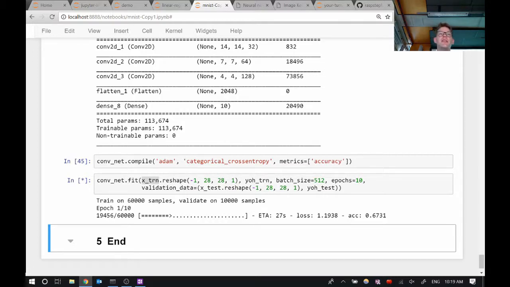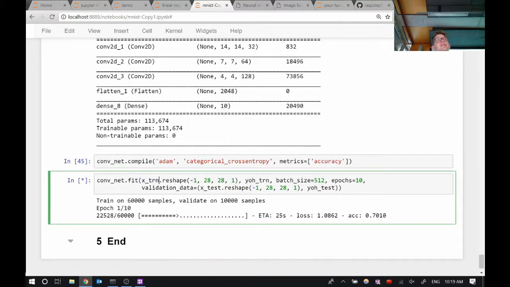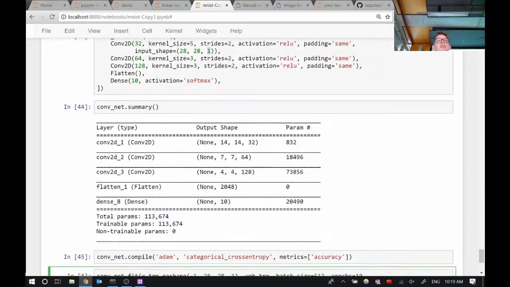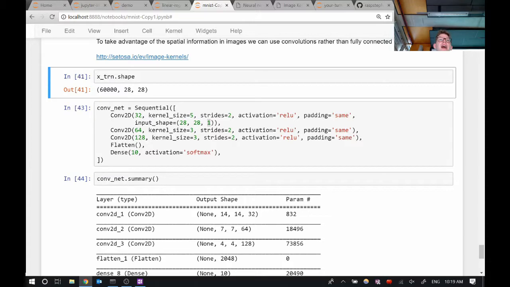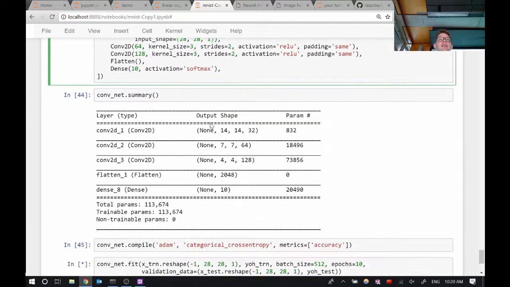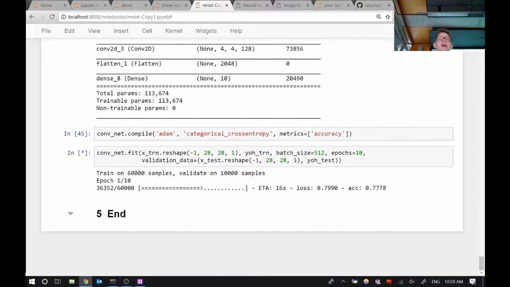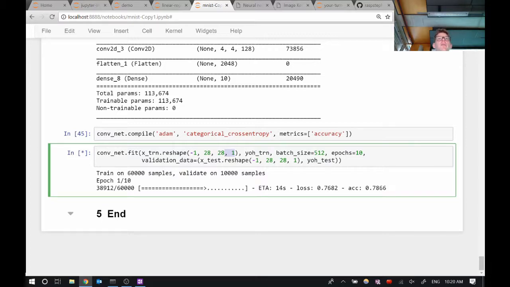Okay, so the first thing we need to remember is that our original training data, as I already said, has 28 by 28, but the network expects something that has the number of channels as the last dimension. So we can just add on a dimension of 1. We can do this with the reshape function. And also, this already takes quite a long time on the laptop.